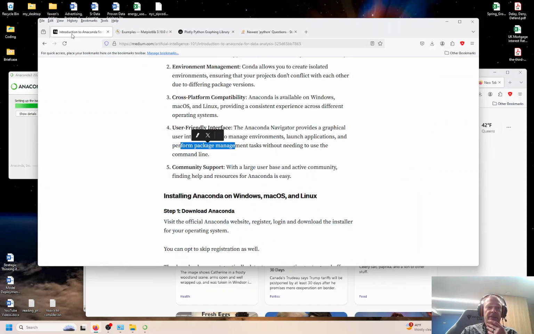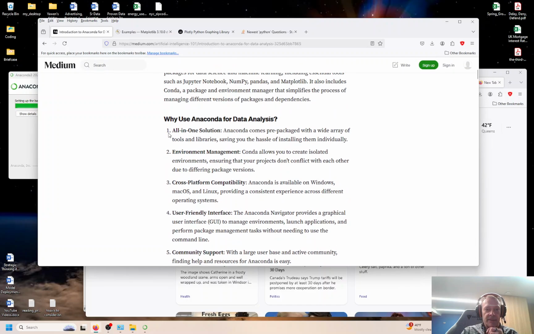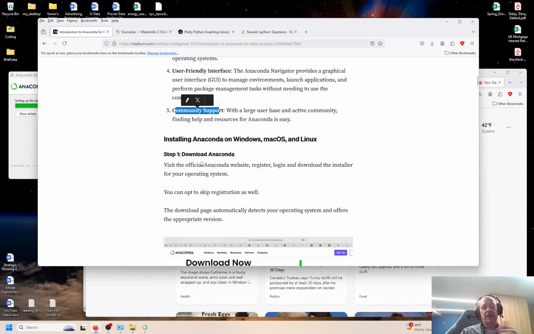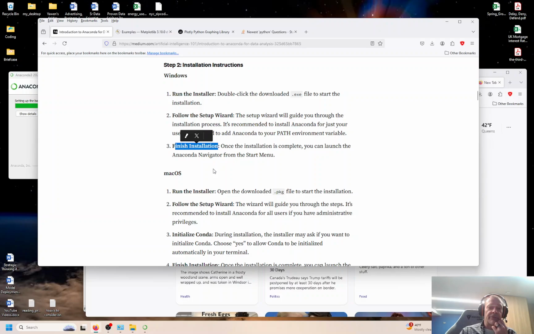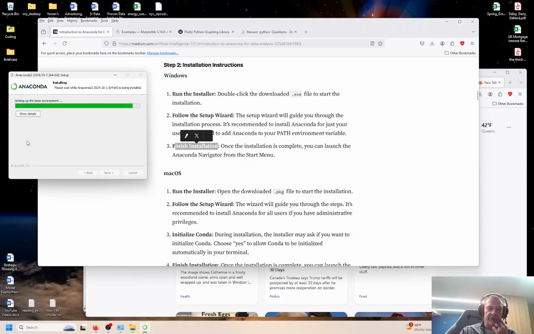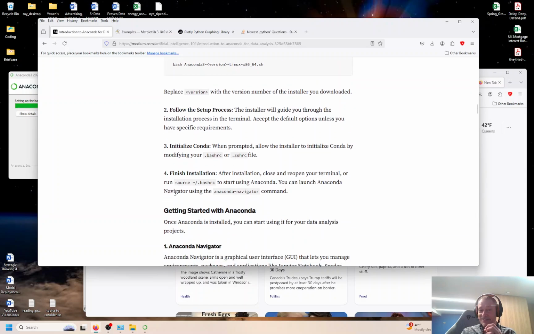Oh, yeah. So we were looking at this before, right? A few of the benefits of using Anaconda: all-in-one solution, environment management, cross-platform compatibility, user-friendly interface. Okay, check. Check the box 5 times. We're all set with that. It makes sense. Run the installer. Follow the wizard. Finish installation. It's really that easy, guys. It's like 3 steps here. I think I had 3 clicks, right? Maybe 4. Wasn't really counting, but it's pretty straightforward. Just use your intuition. You'll be all set. Here's for the Mac OS, Linux. I think those are actually even easier.